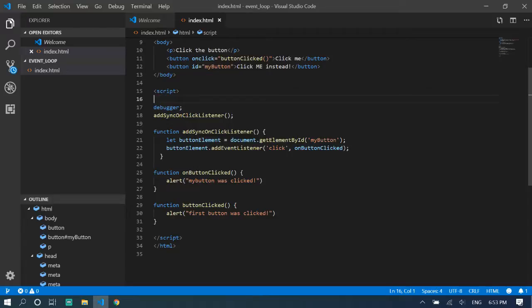So, second parsing. It says this line of code. This is a function. Great, it says. I will execute the function.